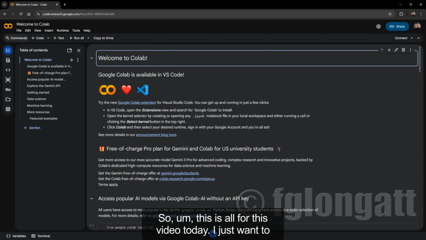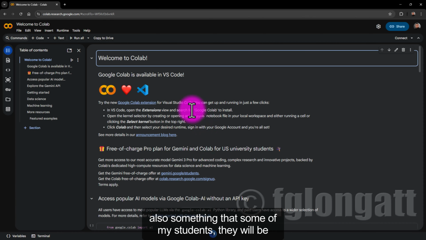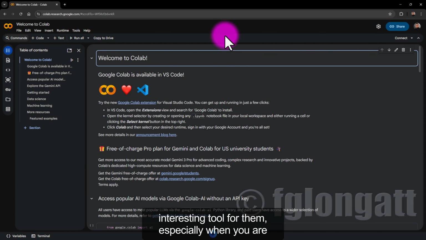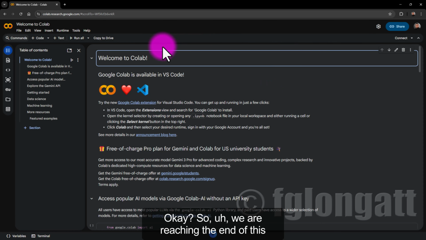So this is all for this video today. I just want to show you this very important IDE for Python code, and also something that some of my students will be using. The reality is that I believe this is a very interesting tool for them, especially when you are starting. There are many resources, so please go and visit Google Colab, okay?